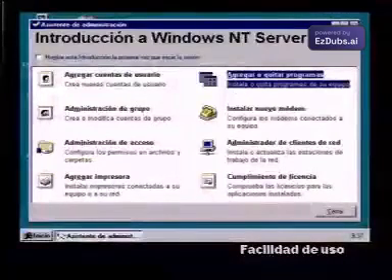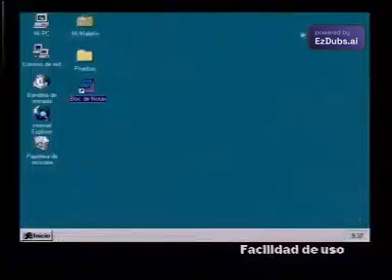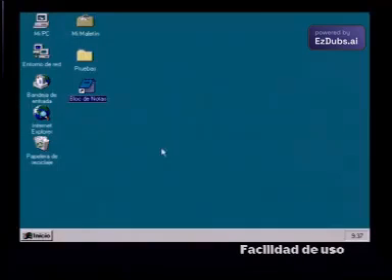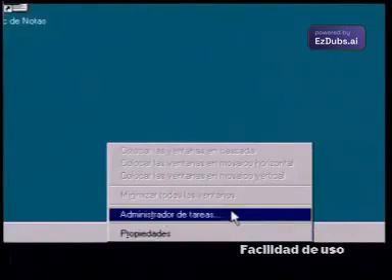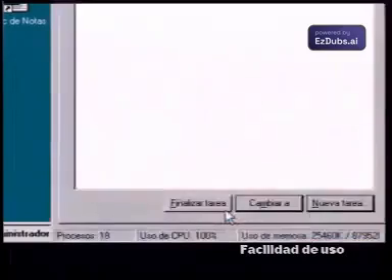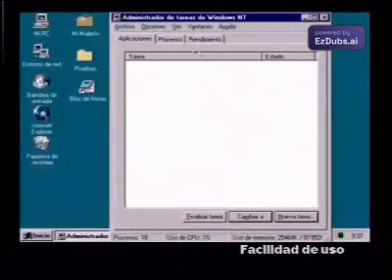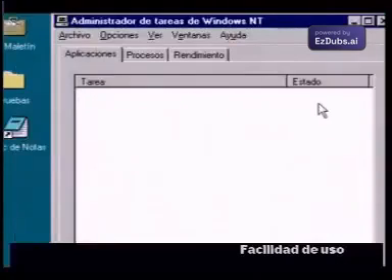As you were saying, the Task Manager is a new option in Windows NT 4.0. Yes, indeed. The Task Manager is accessed by placing the cursor on the taskbar and pressing the right button. A context menu appears in which we select Task Manager. As you can see, a Task Manager appears where the applications that are being used appear.